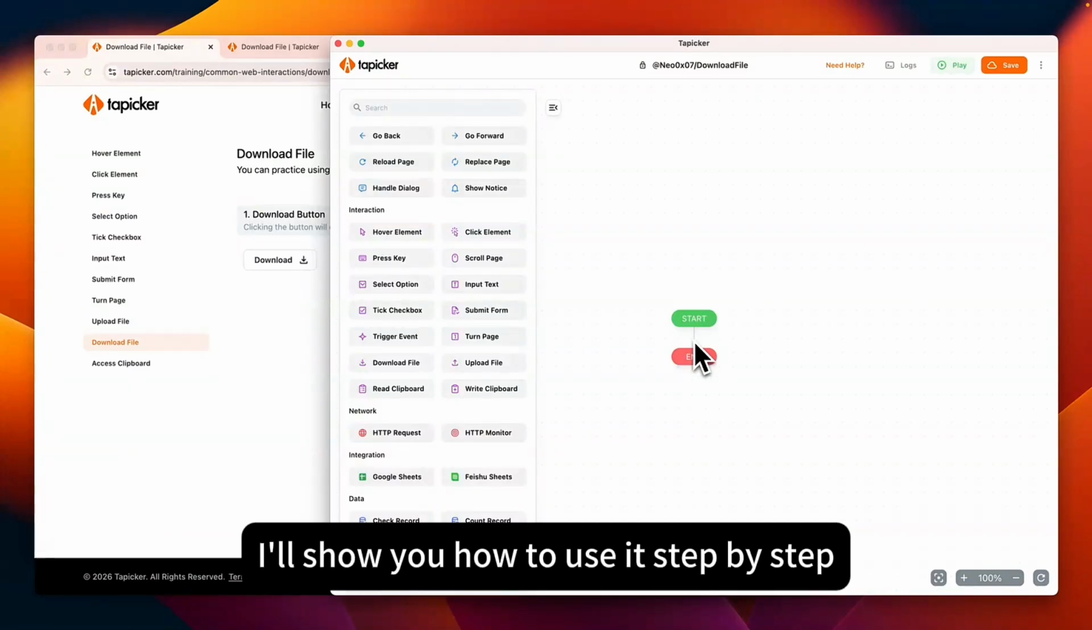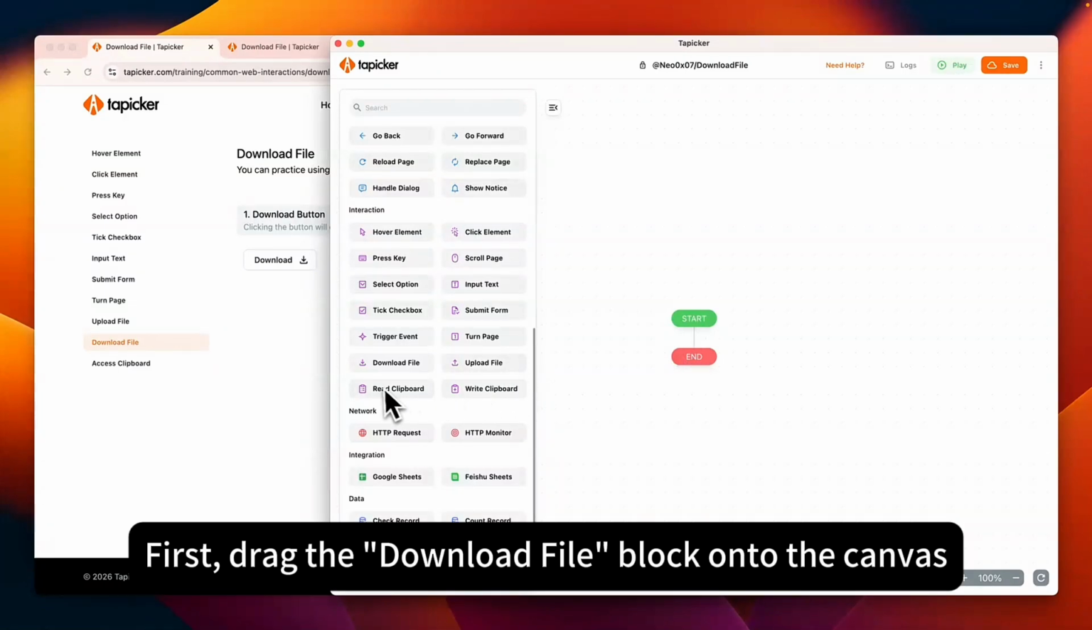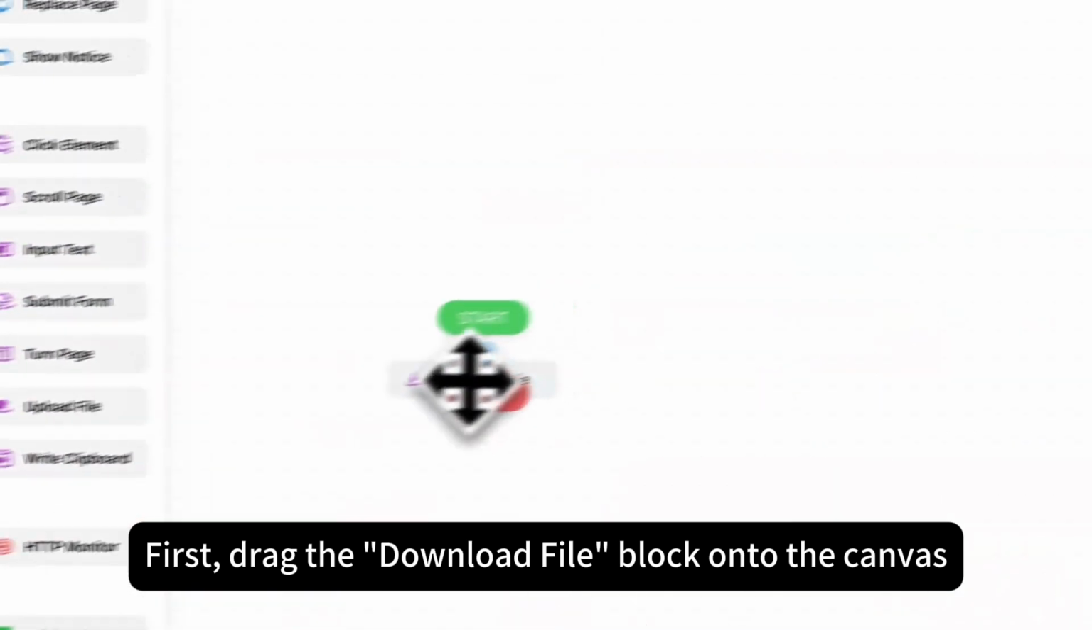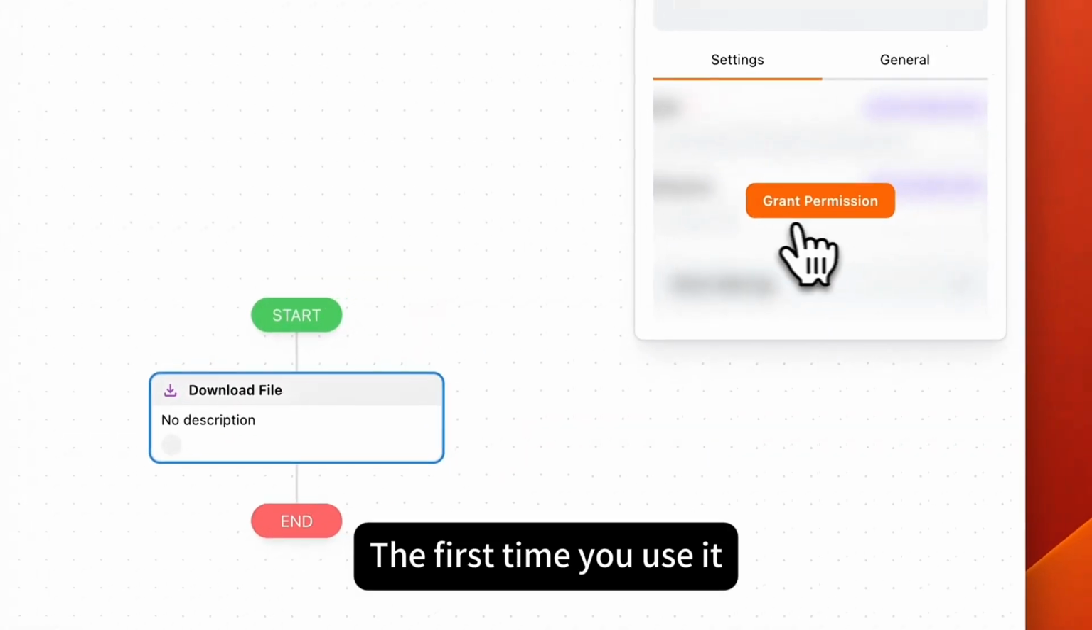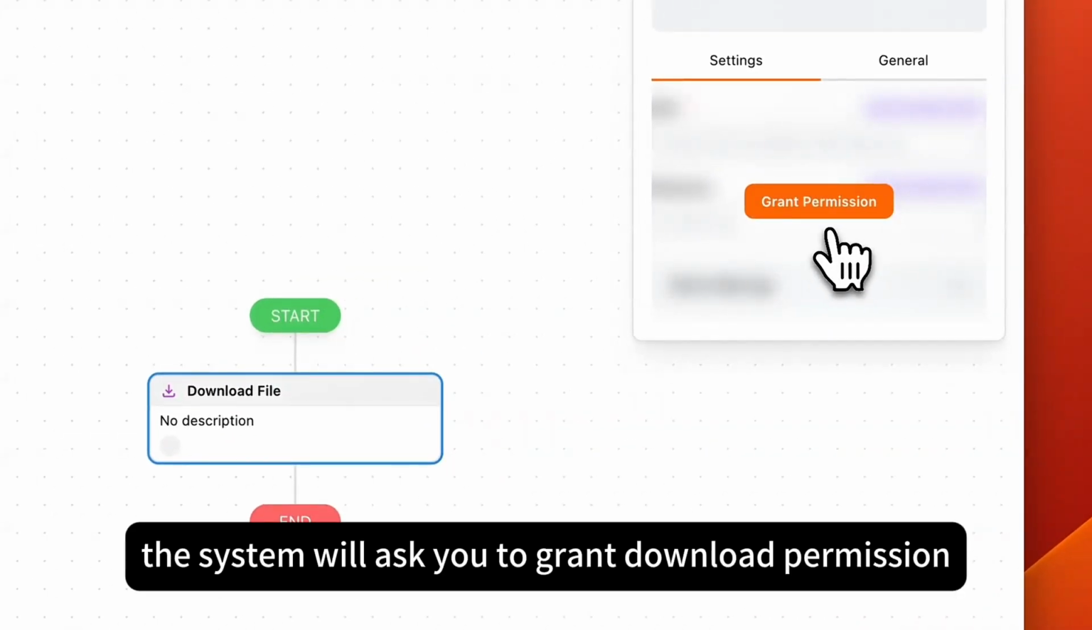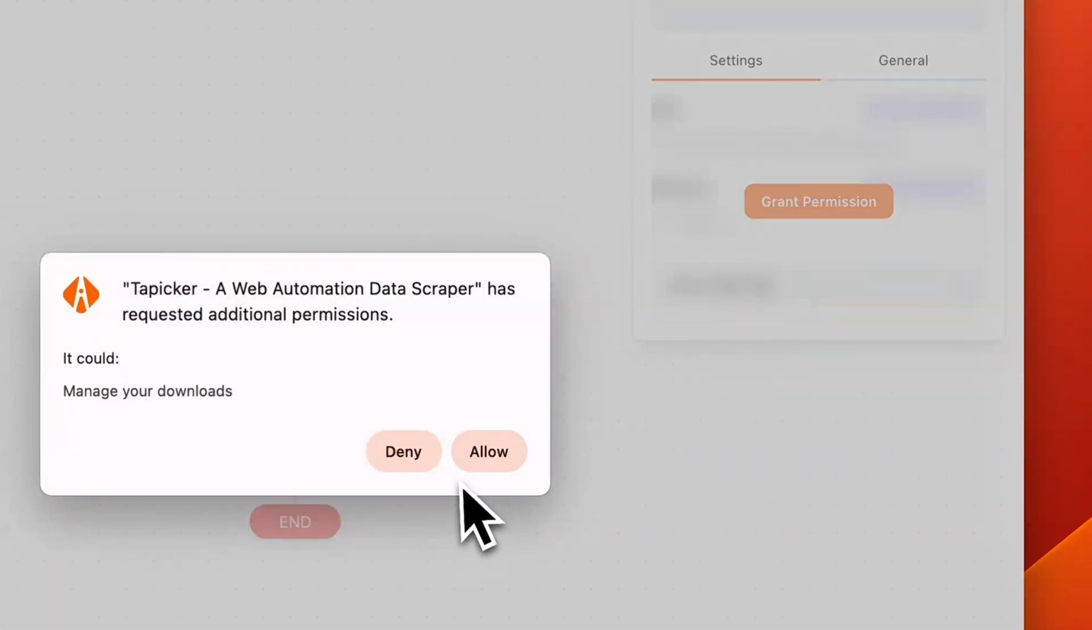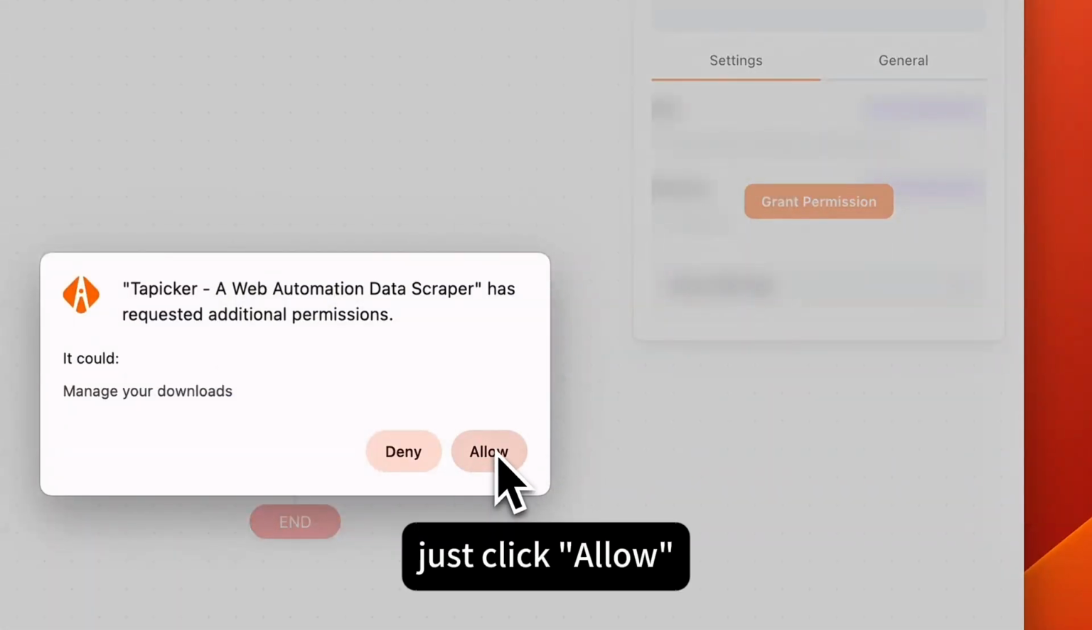Next, I'll show you how to use it step by step. First, drag the download file block onto the canvas. The first time you use it, the system will ask you to grant download permission. Just click Allow.